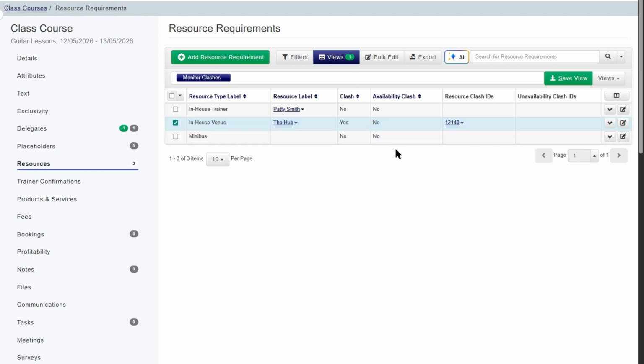This first one shows us whether the clash is a result of working hours. So it's not. We are within the working hours of the hub. The resource clash IDs shows us which courses we are clashing with. So we can see here that the hub is assigned to this course, but also this course at the same time. And I can click this as a dynamic link for me to get to more information about that course.